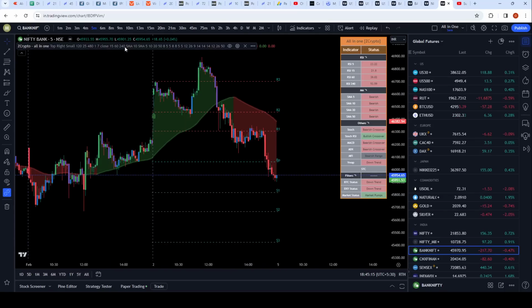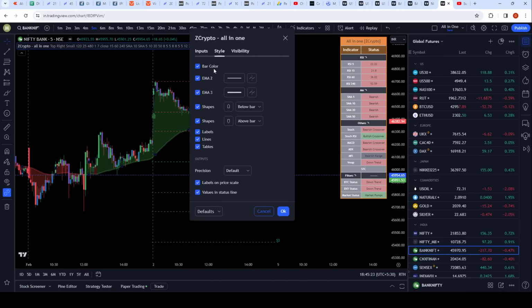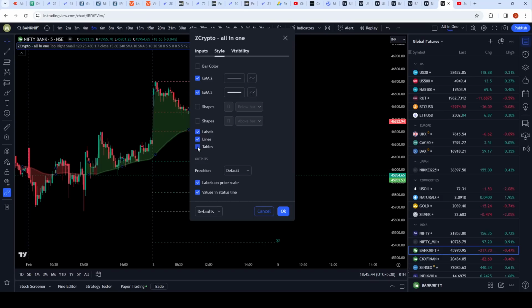I will go to the settings and I'll first go to the style. I will uncheck the bar color. I don't want the bars colored. I will uncheck the shapes and I'll uncheck this shape also. I don't want the indicator showing me buy and sell signals, and I don't want this table on the side as well. I would rather see the screen. I don't need that table on the side. And I will also uncheck these labels and values at the bottom.